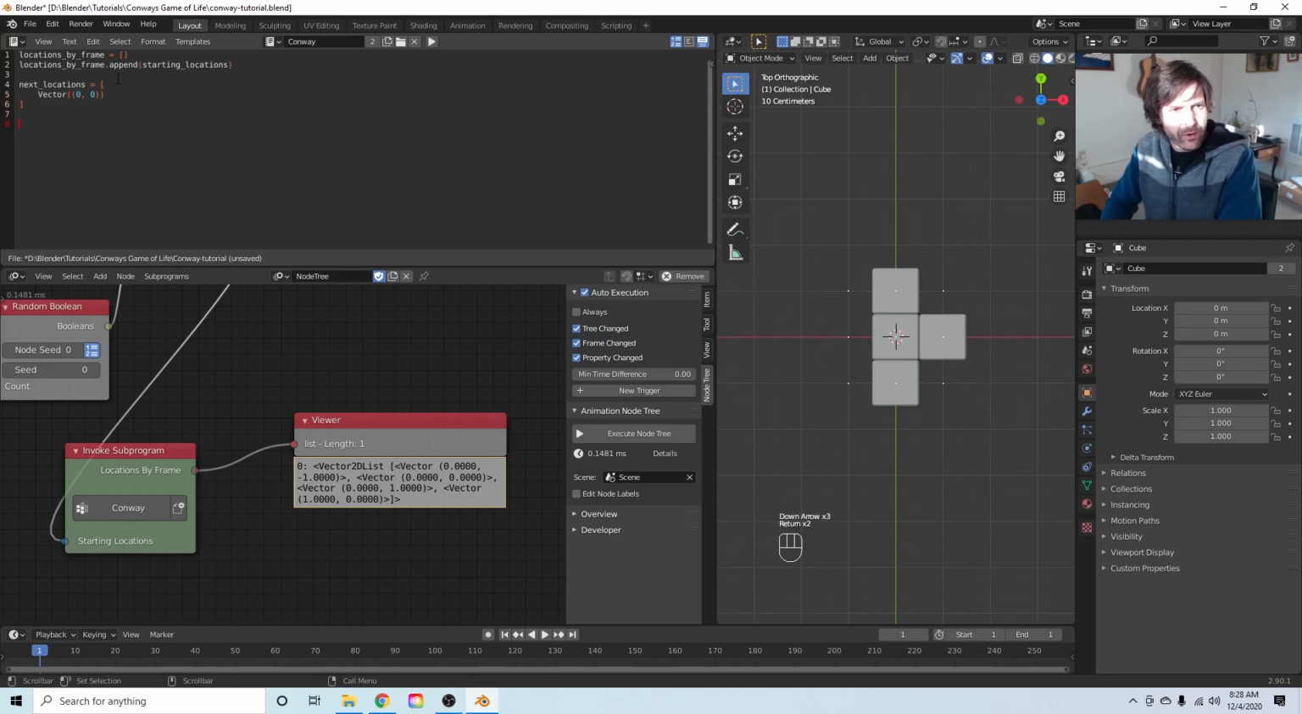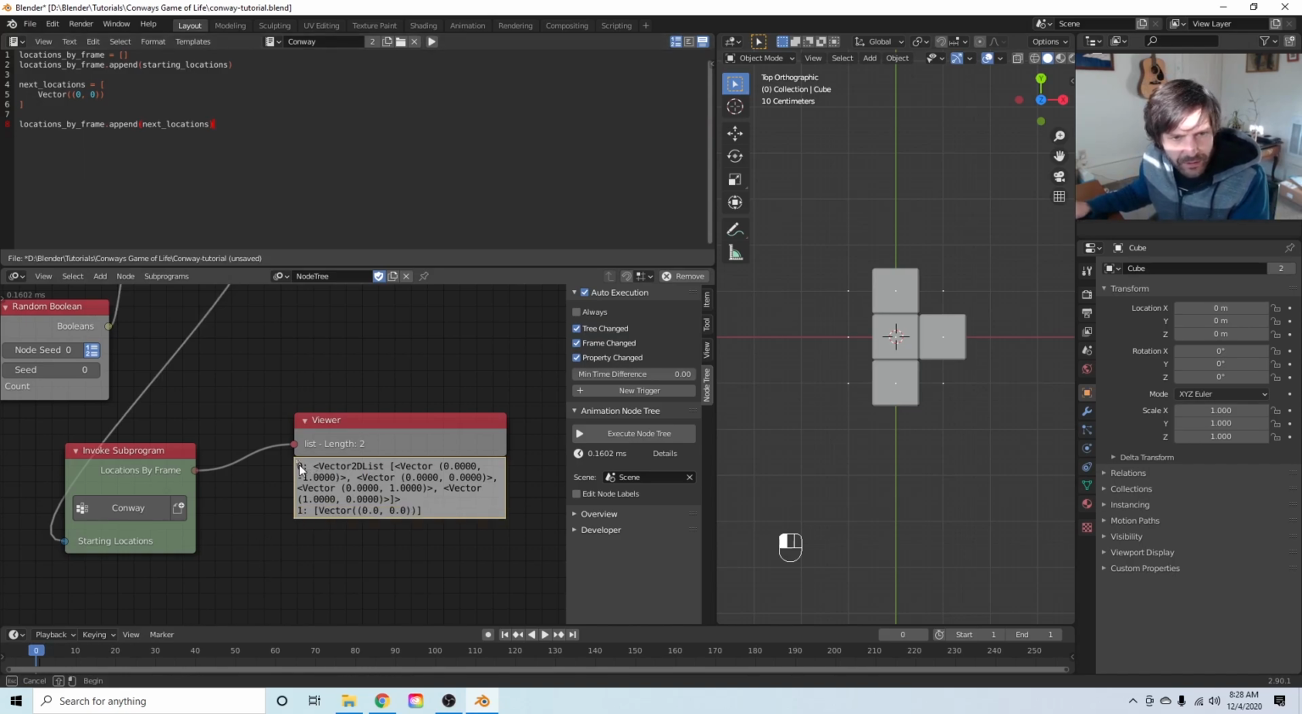So we'll take our locations by frame and append next locations. And now if I go back, we have 2 things in our list. The first list, which is these 4 locations, and the second list, which is just this single location. Does this make sense so far? We're just appending lists within this list.